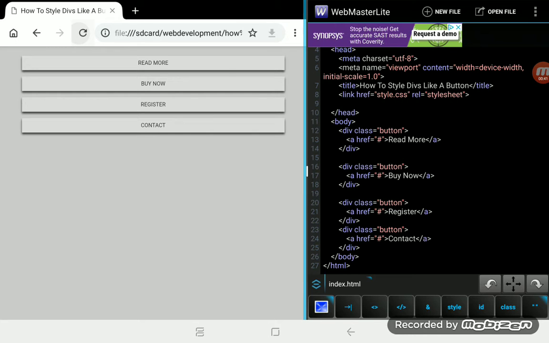But anyways, let's go over to the right and look at my HTML file and my CSS file. As you can see in my HTML file, within the body tag, I have 4 divs. Each one of them has a class of button, and that's how I style it in my CSS file. So let's open that up.